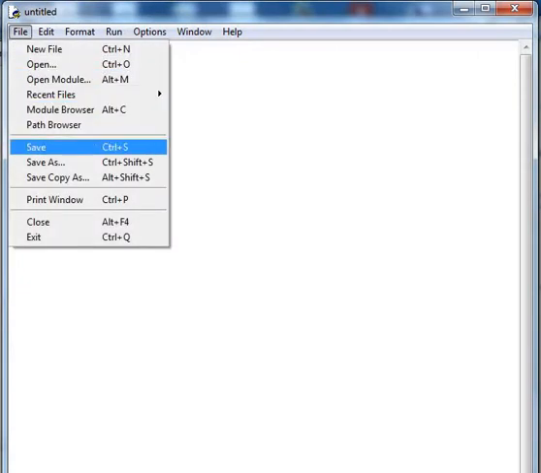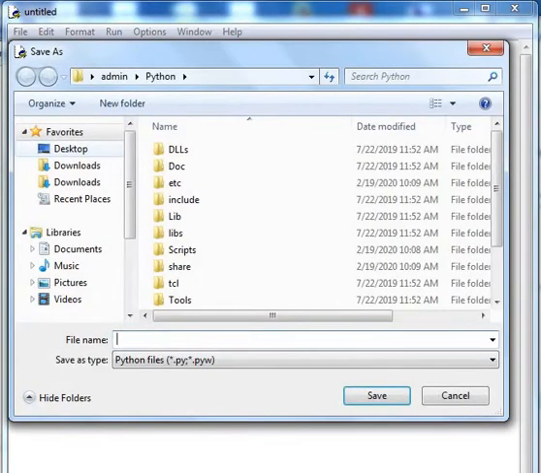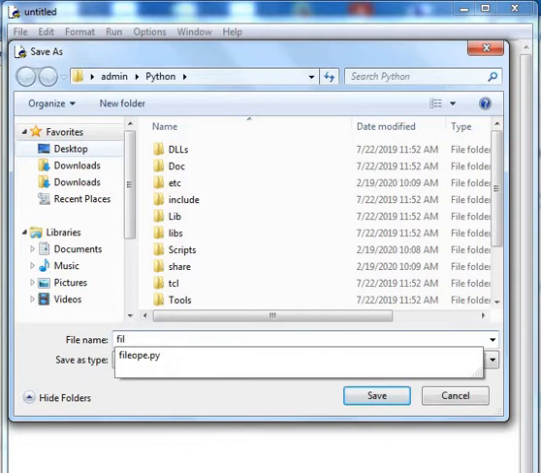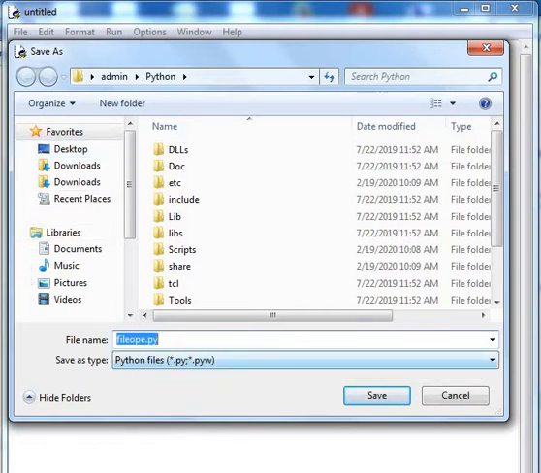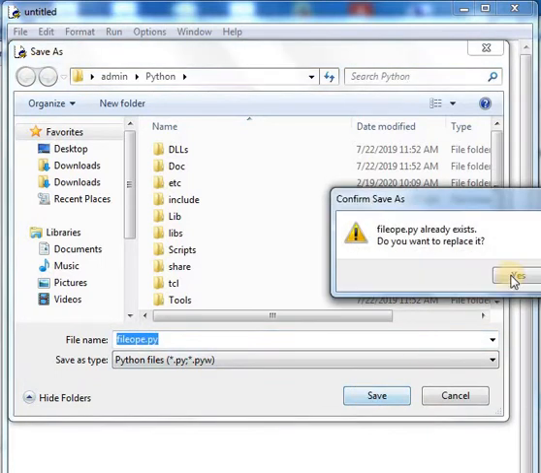First of all save your file, so give the save command. Here I am giving my file name as file op.py. Today I want to do the file operations, so regarding that I am giving my file name file operations. Here I am making the Python file, so that's why I am giving the extension py.